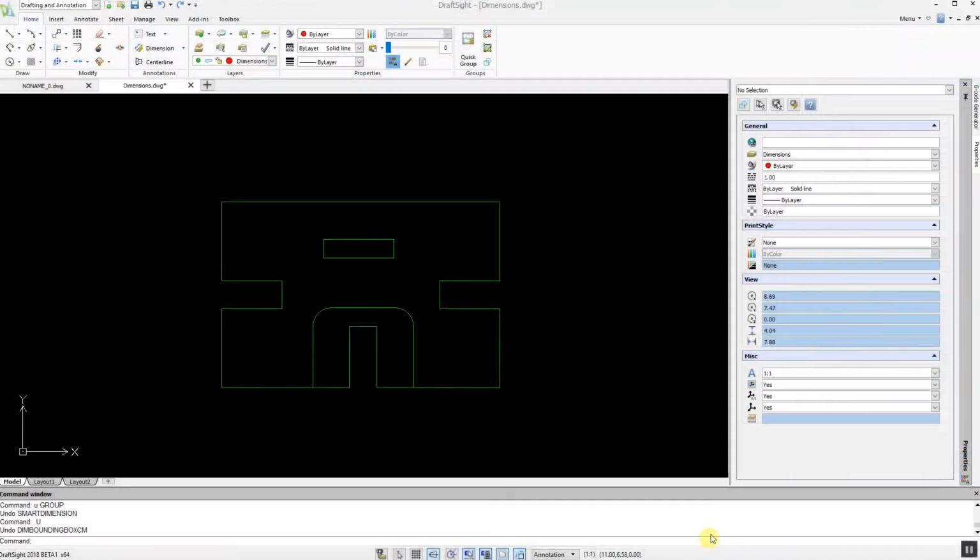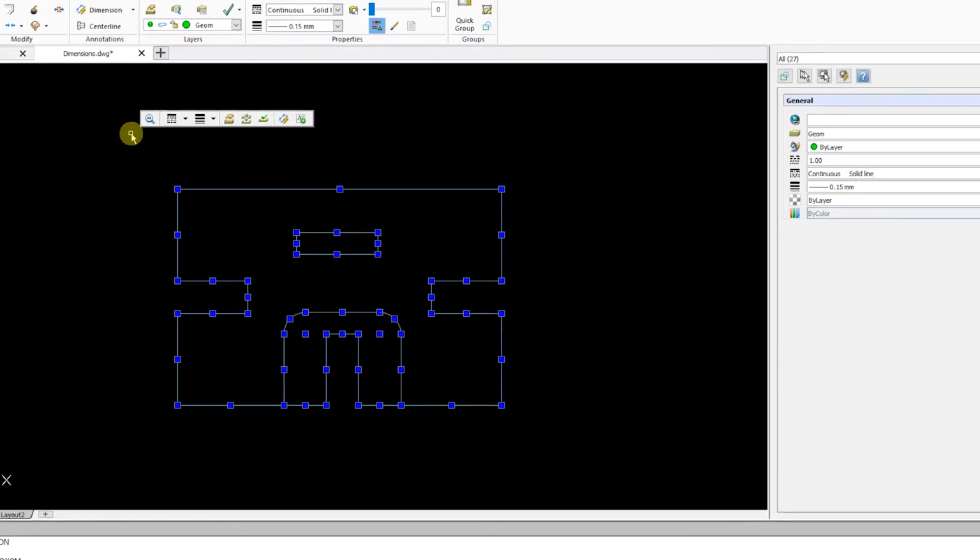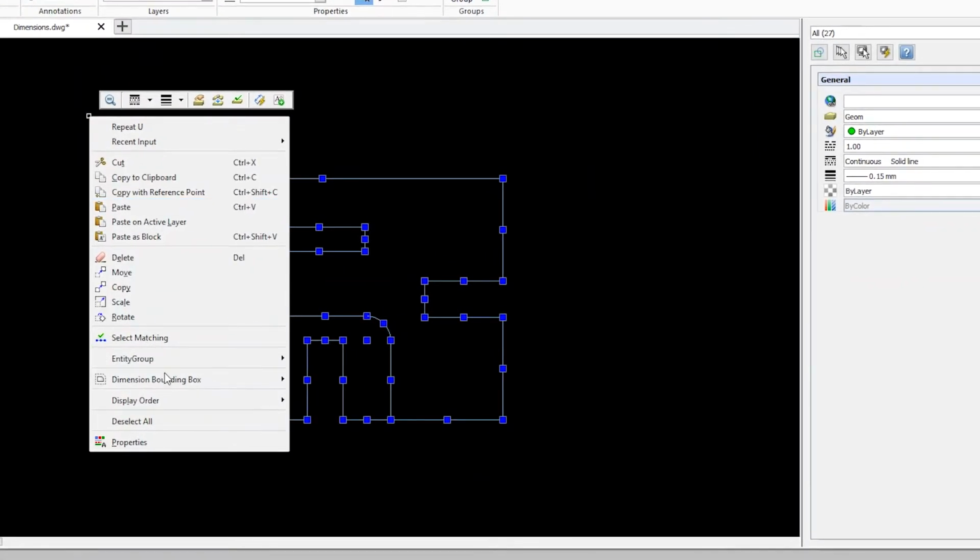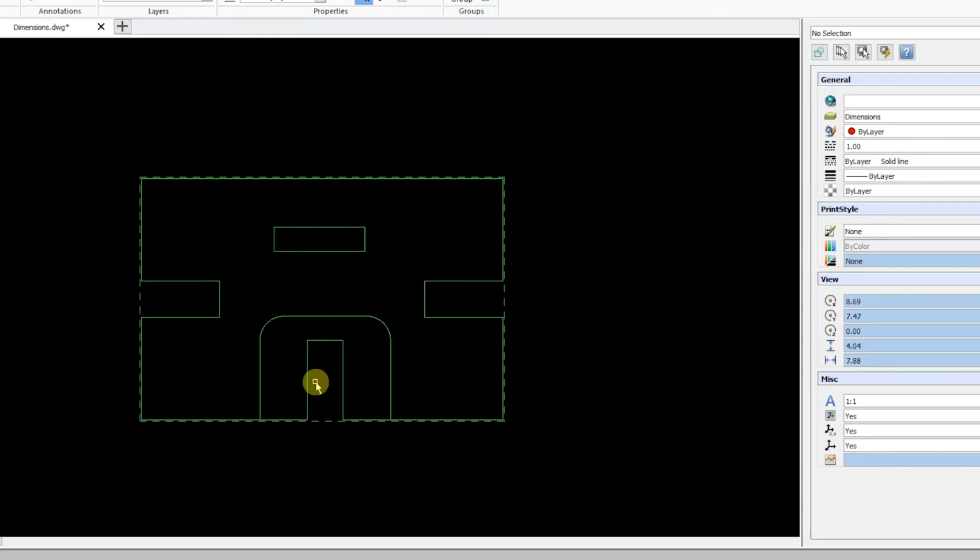First, we need to create a dimension bounding box. To do this, select your entities. Next, right-click and select Dimension Bounding Box. Finally, click on Create. Next, we need to insert some dimensions.